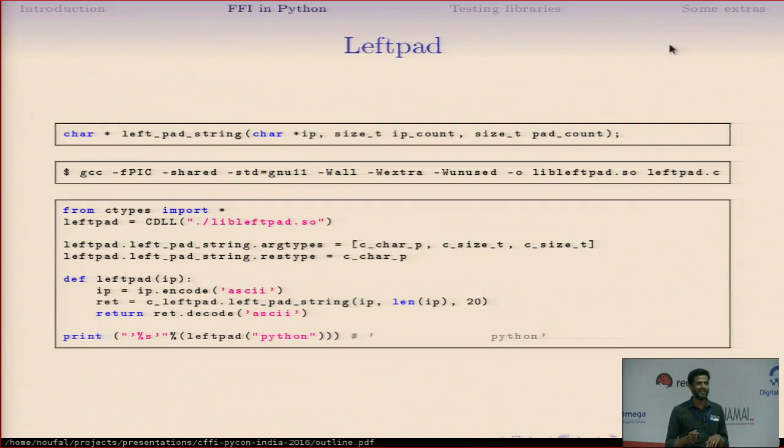So people who read Hacker News will be familiar with Leftpad. It's been in the news recently. So I have a C implementation of Leftpad because, as we know, Leftpad is like internet infrastructure, right? It's very important, so it has to be implemented in the kernel or something. It has to be fast. So we have a C implementation of Leftpad.